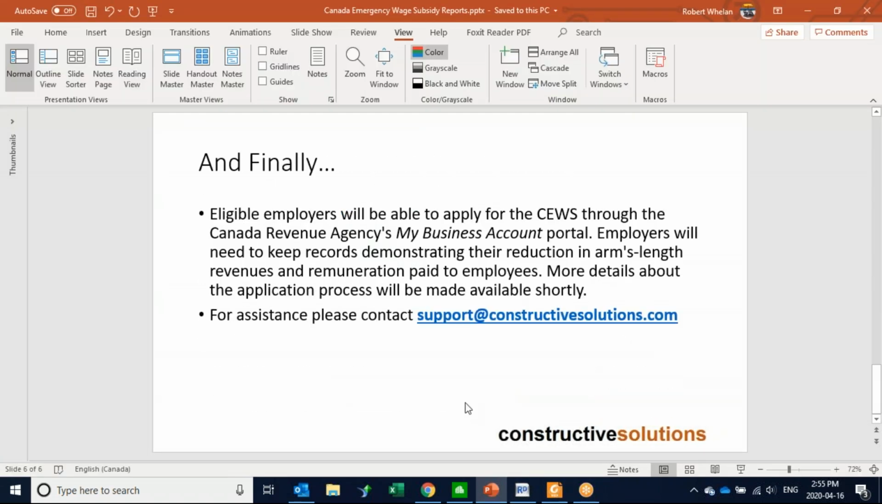And finally, what's out there now is we have these rules that I put out, but they still haven't come out with how you're going to actually make the application to get this money. So this is coming right off of the site. More details about the application process will be made available shortly.